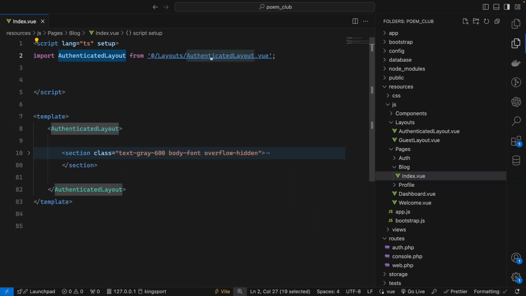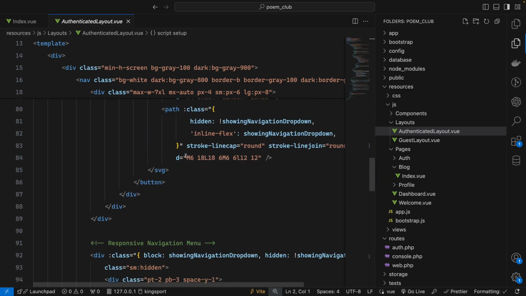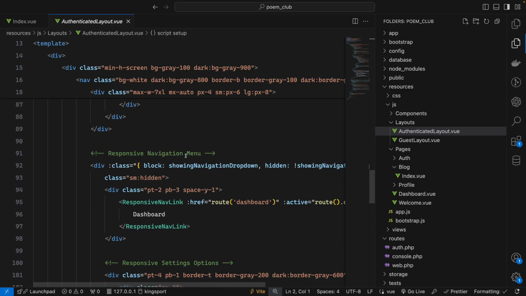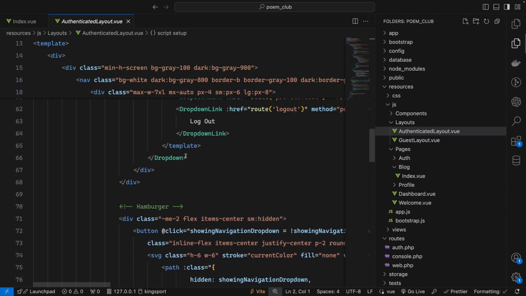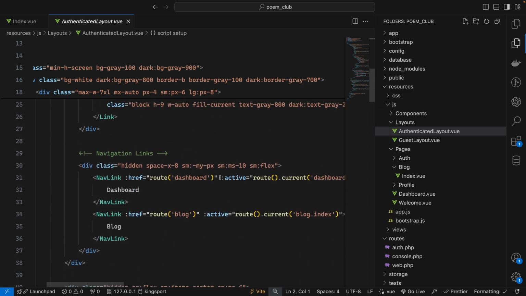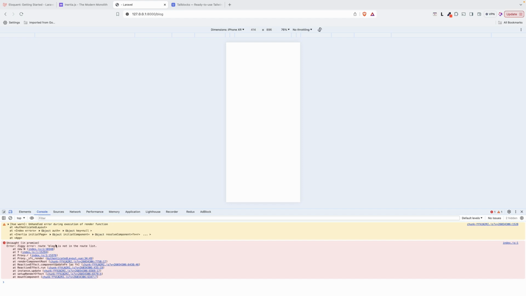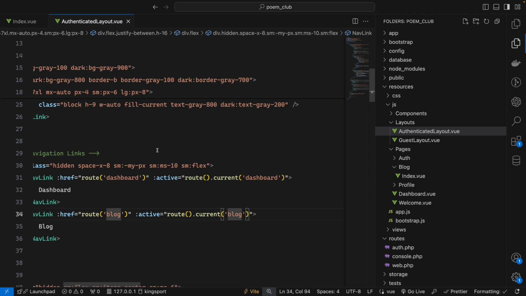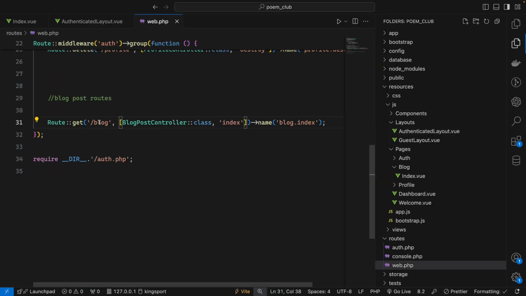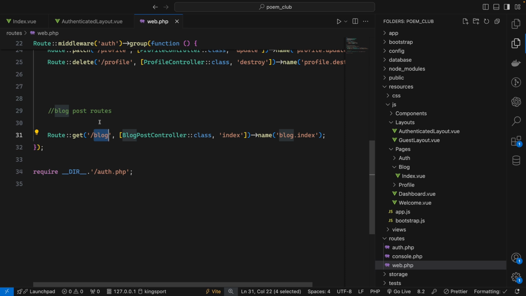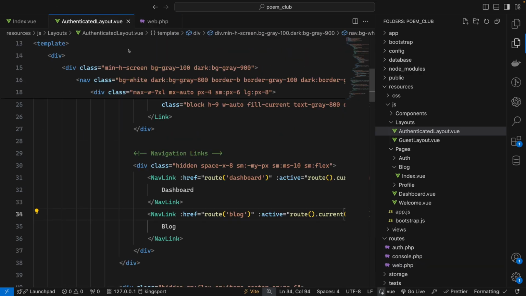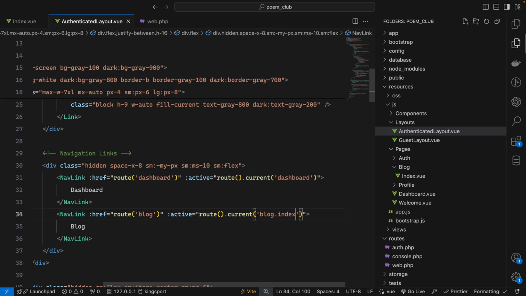We have an error, so we can go and check in the authenticated layout, because I just edited that. I just edited the navigation links. I think here we have to import only blog. Let me check. Yeah, blog is not in the links. So in the web file we have blog. Yep, so everything is fine here. Blog.index, where I need dot index because we need to call the blog name.